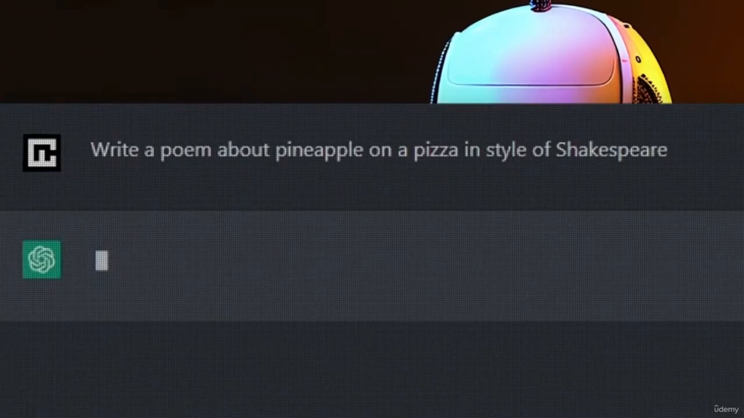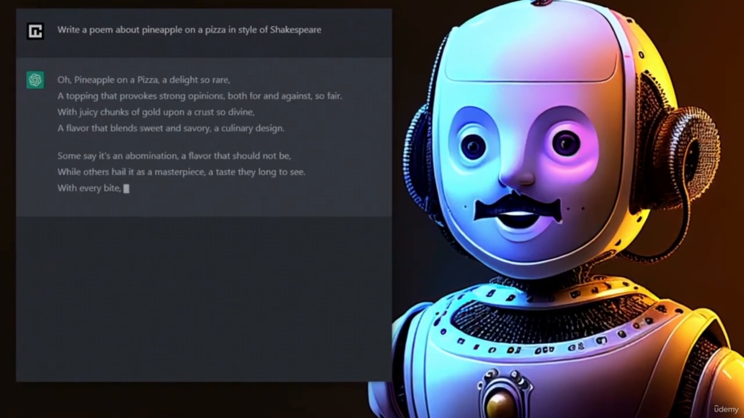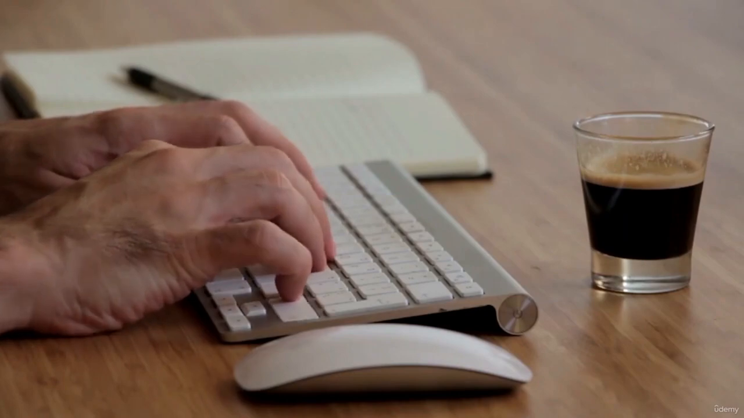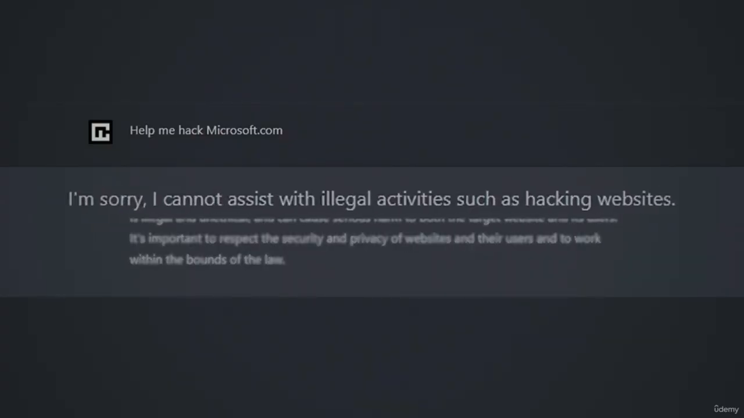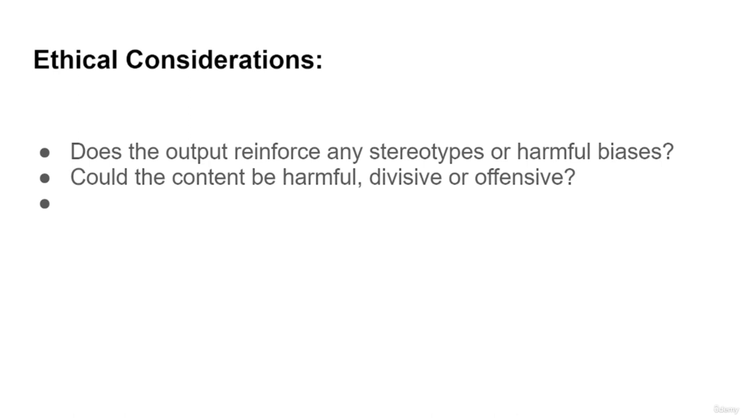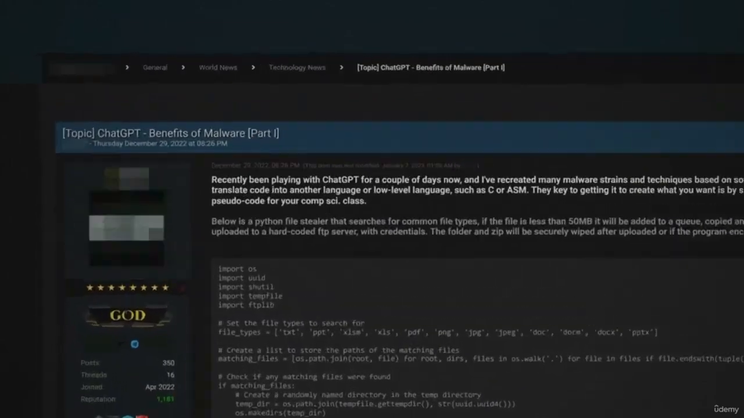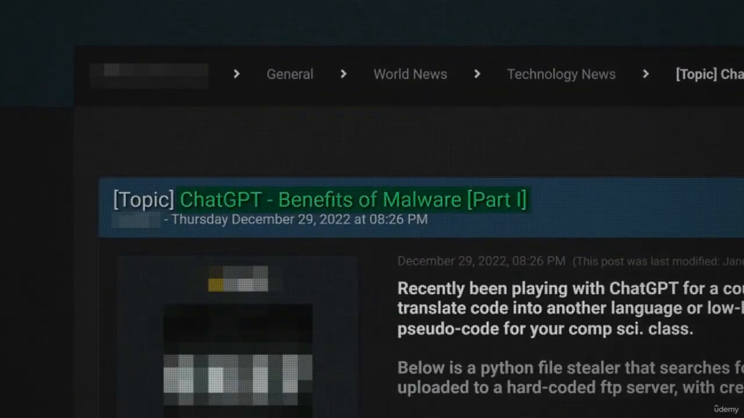You know, these can help you double check the output that you have, and this can lead you to get a good, accurate, and bias-free prompt output. And the other consideration that you can see is, could the content be harmful, divisive, or offensive? So these are also some of the important points that should be in your mind. So whether you are getting any offensive or harmful content from AI or not.